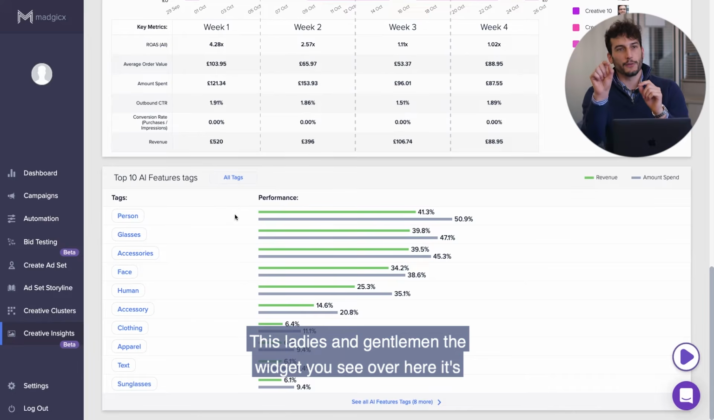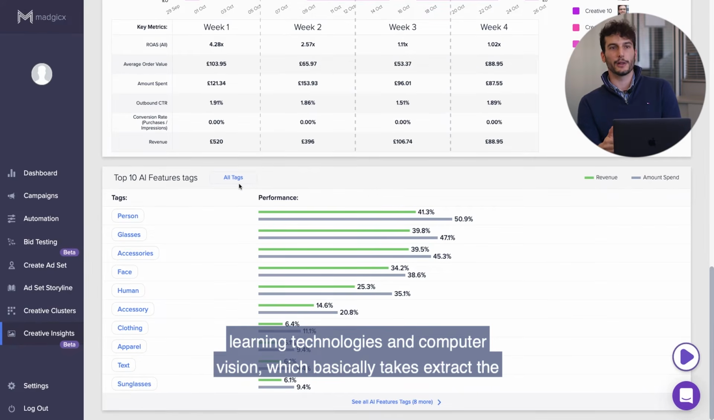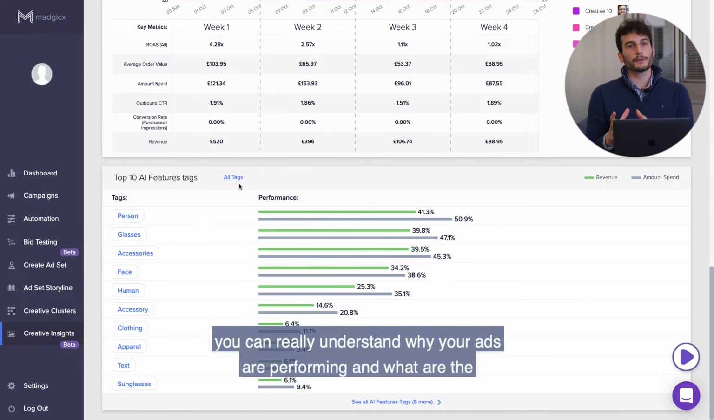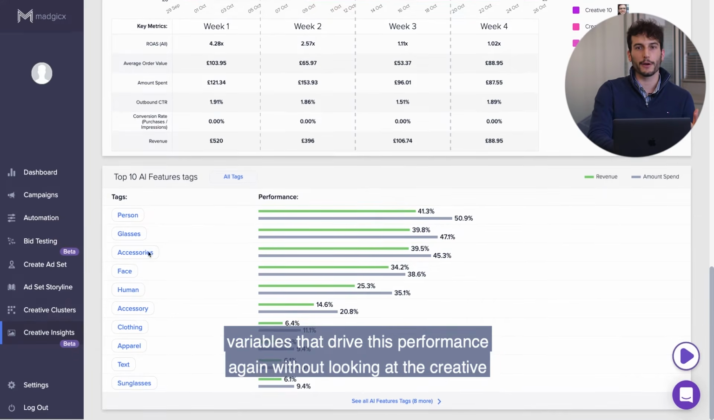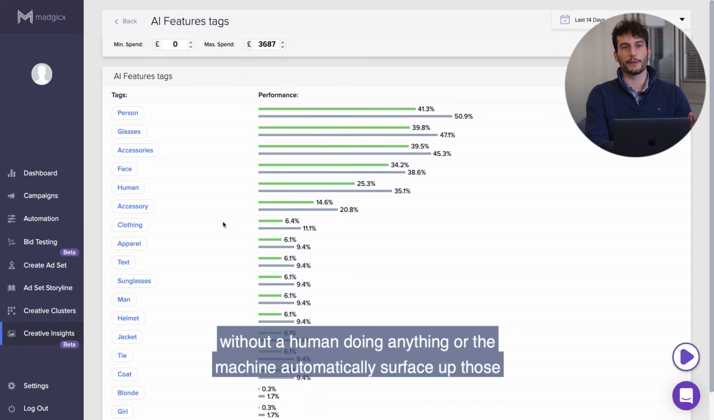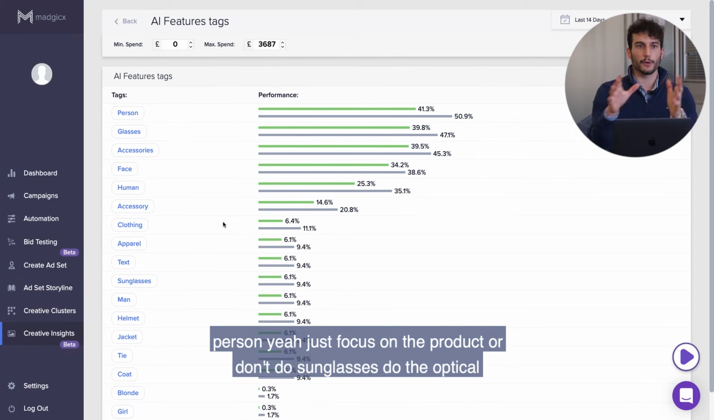This, ladies and gentlemen, the widget you see over here, it's super innovative. We're using here AI tags, which is derived from machine learning technologies and computer vision, which basically extracts the creative elements that drive the best performance of your ads. So already today, you can really understand why your ads are performing and what are the variables that drive this performance. Again, without looking at the creative, without a human doing anything, the machine automatically surfaces those insights so you can focus your creative on doing ads, for example, ads without a person. Just focus on the product.